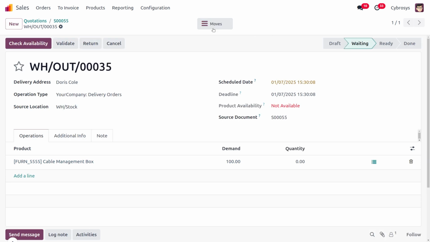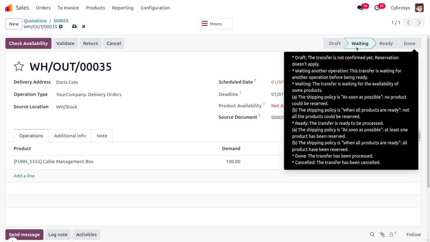And as you just try to deliver the item, here you can see that the product availability is set to not available. In this case, no items is reserved. Okay, so we can manually reserve the item. So as you just try to edit this, let's say I just want to reserve 30 quantity. I can manually set the item and still it will be in waiting state.